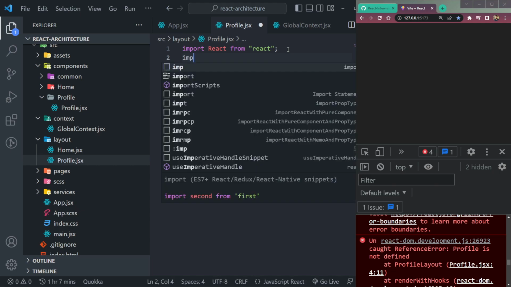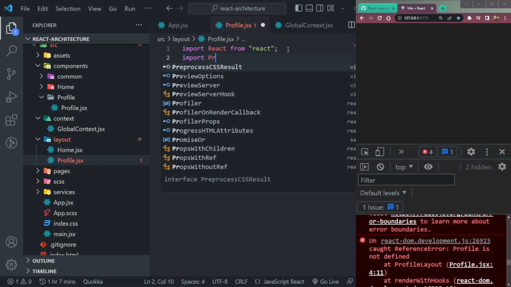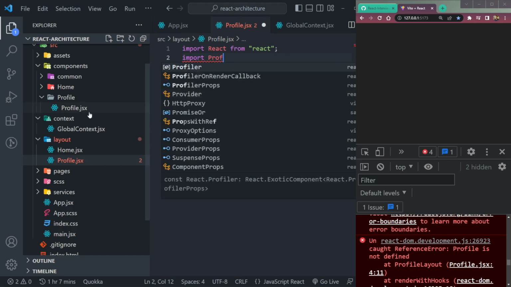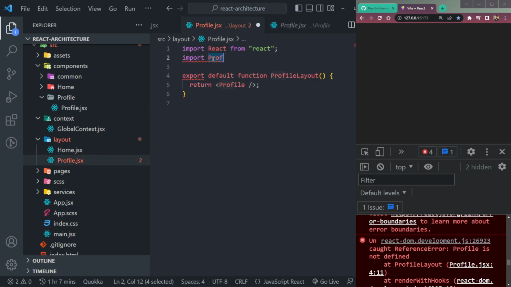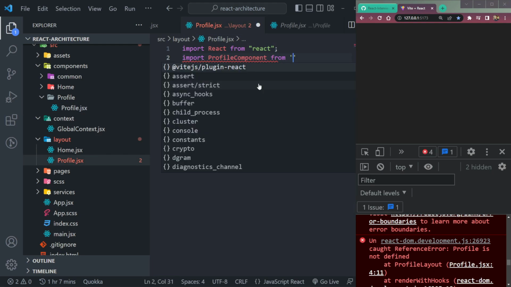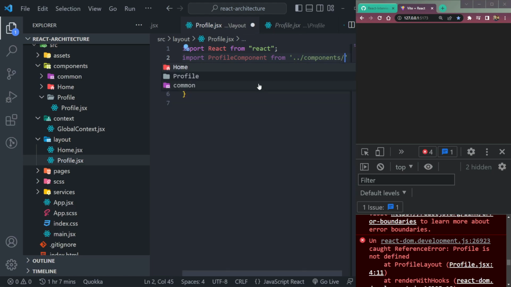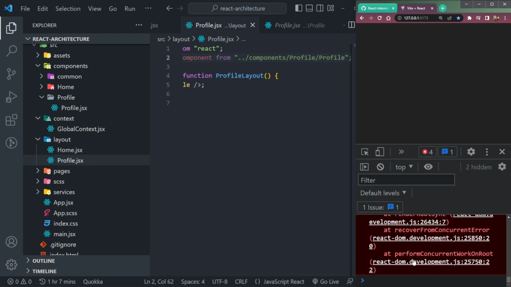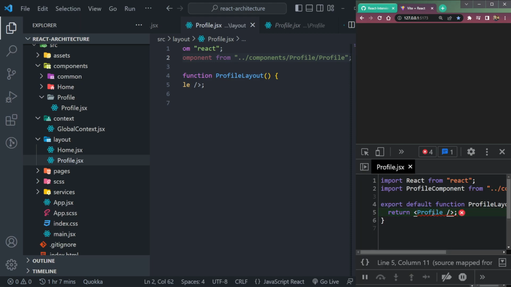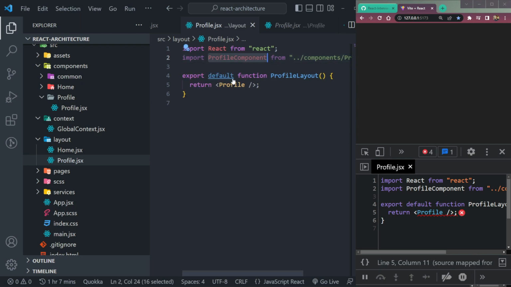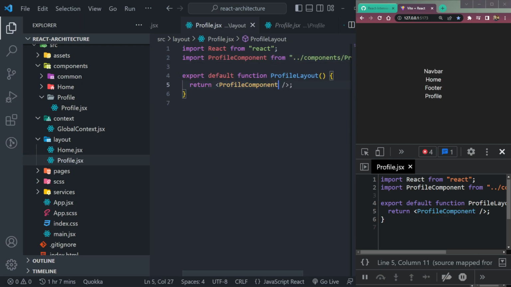Okay, fine. So import profile. What am I typing? So import this profile component from components slash profile dot slash profile. Now let me give it a refresh. One more error we have, still in the profile layout. Okay, it's component. Okay, fine. I am lost today. Now we are getting this perfectly.